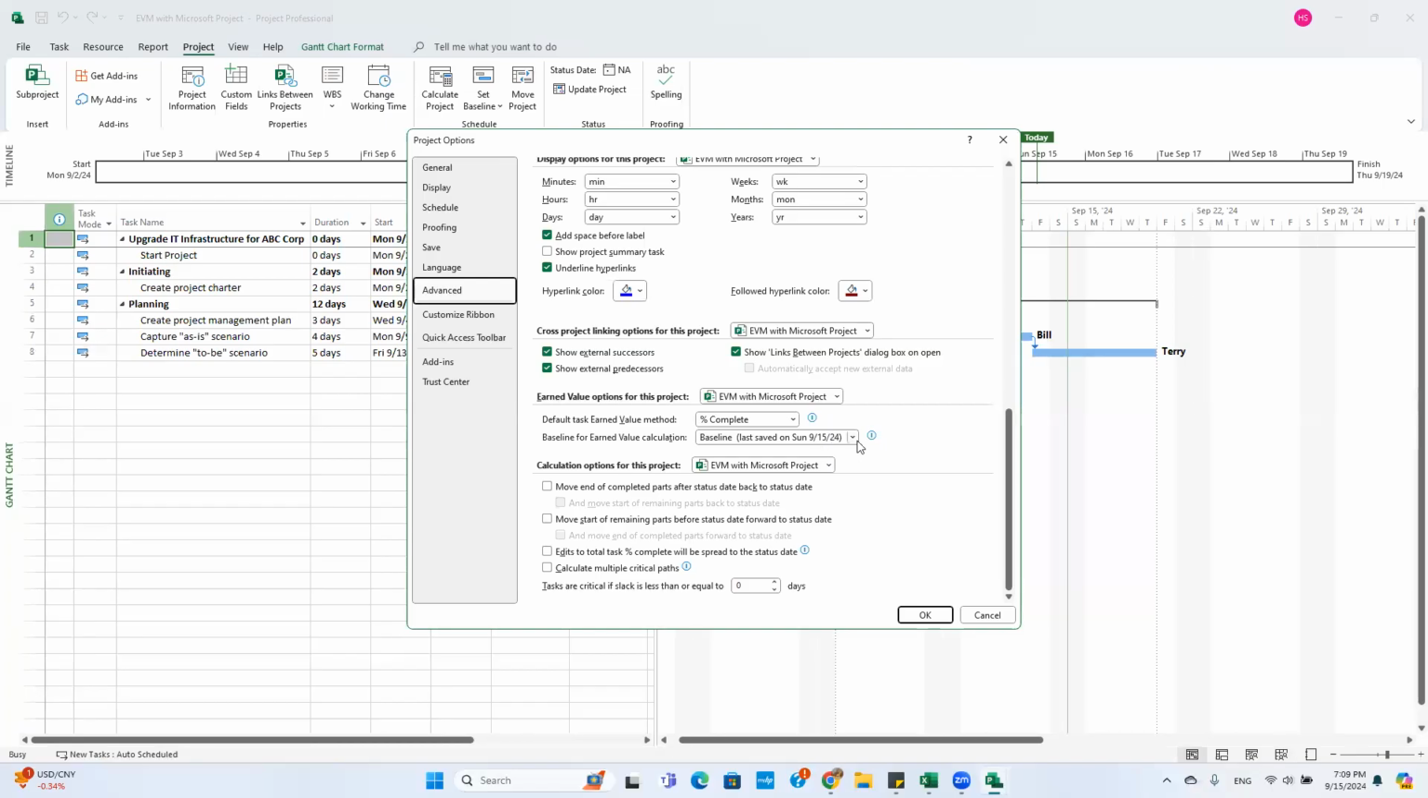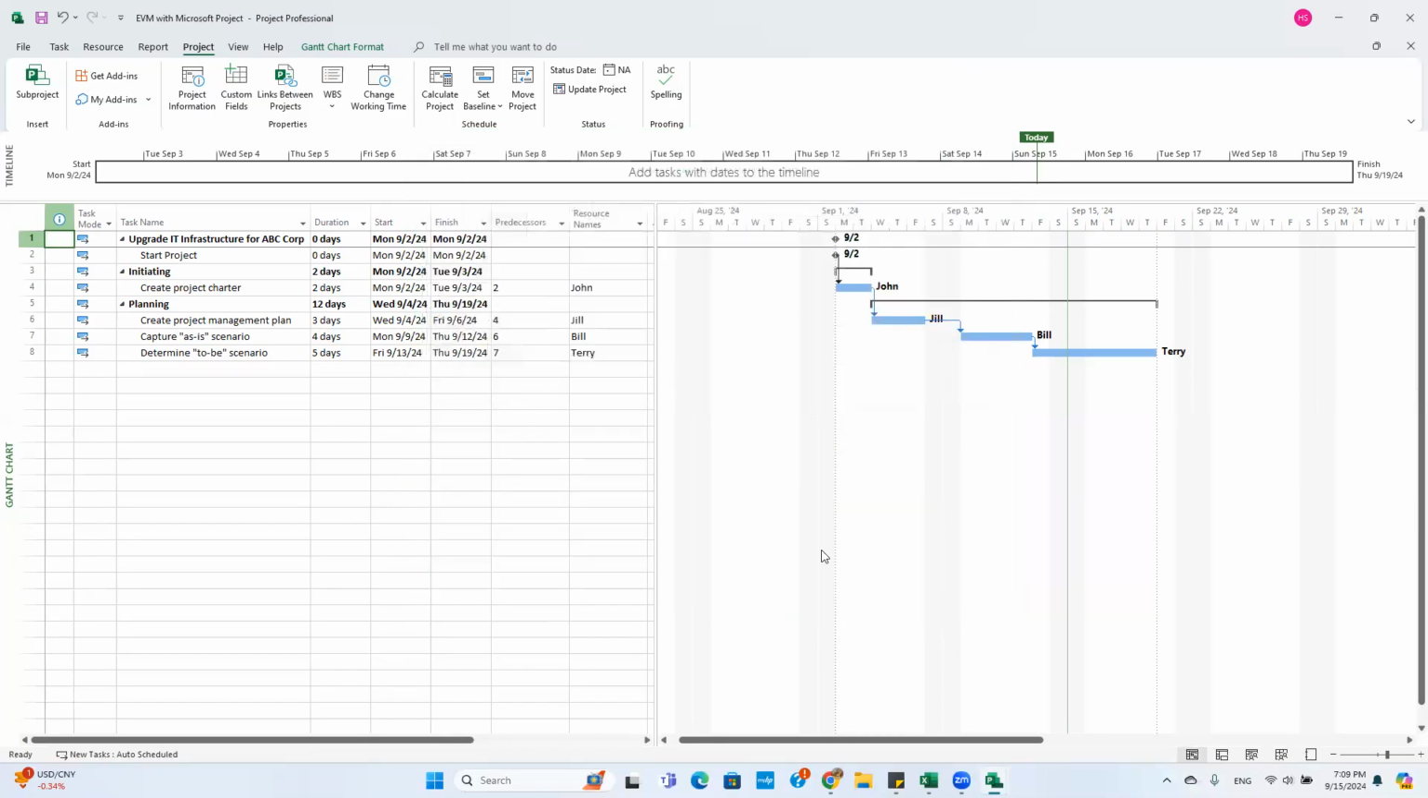If you want to change the reference, then you can change to a different one. But right now I only have one baseline, and I'm going to use this one. Okay, and just leave everything as it is. We didn't make any changes, so we just cancel it right now. Okay, so I think we are all set for this.